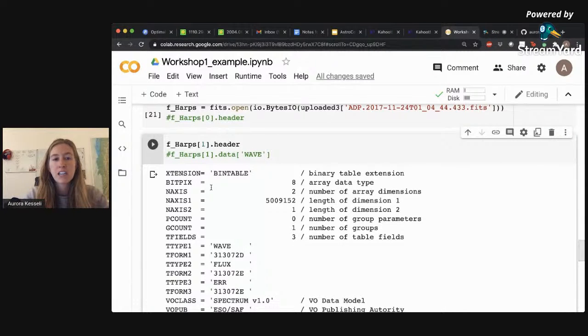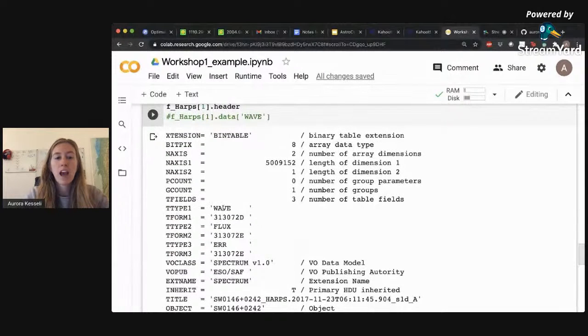In the CARMENES data, we saw that in the first extension, only the spectrum data was there, and then we had to look all the way to the 4th data extension to get the wavelength. Here in HARPS, we have the wavelength data, the flux data, and the uncertainty all in this header. And it gives us a bit more information. Remember for CARMENES, it didn't tell us what the units were for the wavelength, so we just had to guess.